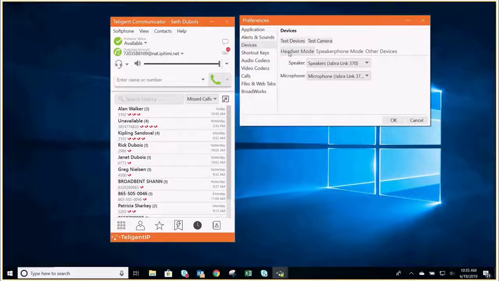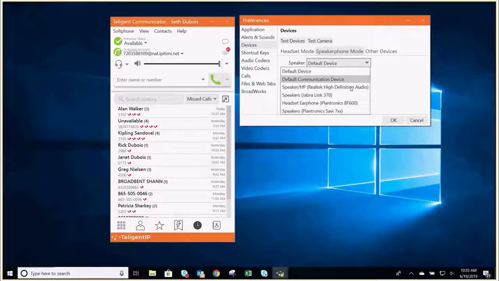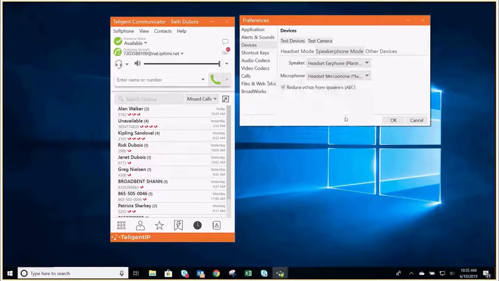So you can see when I'm in handset mode, I've got my Jabra Link 370 picking up with both speakers and microphone. And in speakerphone mode, I have it left to default device. I can change that to, let's say I want that to be my Plantronics BT600 for both. So now when I am set into speakerphone mode, it will use my Plantronics rather than using the Jabra like it is here. For other devices, it gives you the ability to have your ringer happen in a different place.